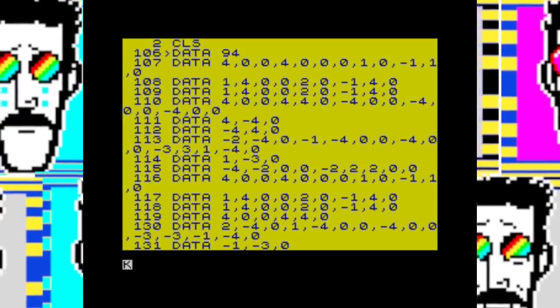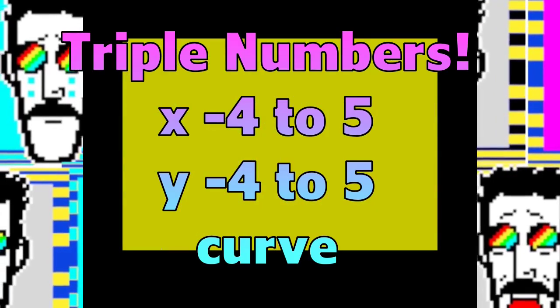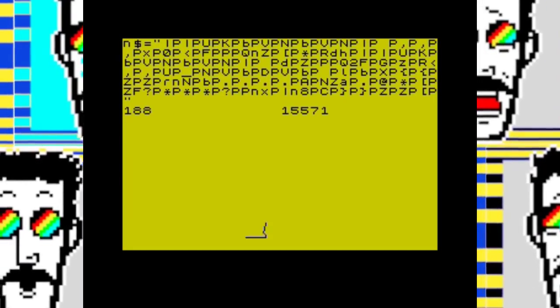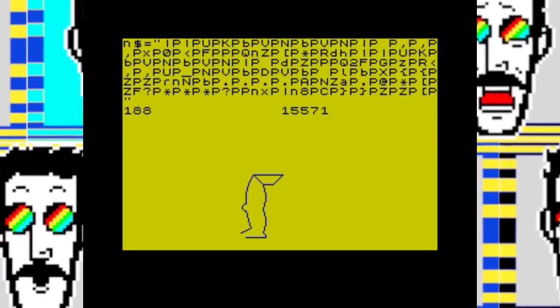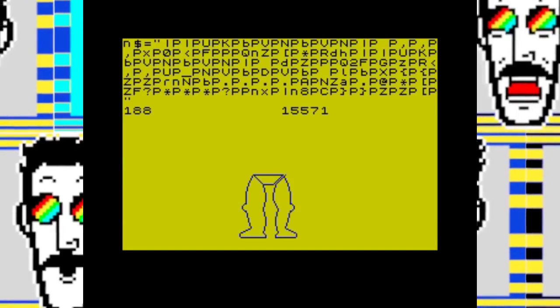Can you really live without it? It's using the Bob Speel vector system. You're based on 3 numbers: x, which is -4 to 5, y, -4 to 5, and then a curve. Enter all the data statements. It then builds the string. Display the string on the screen, the length of the string, and a checksum.